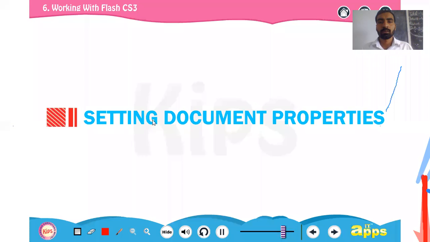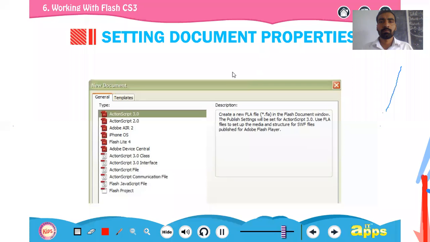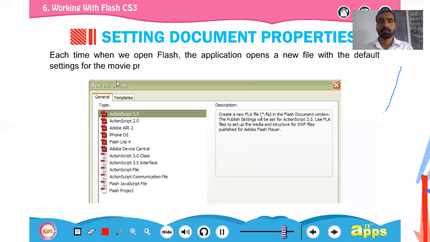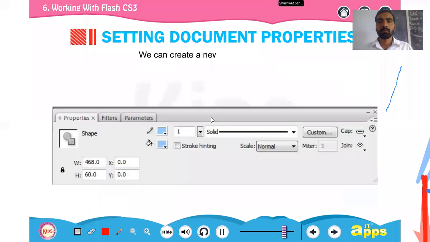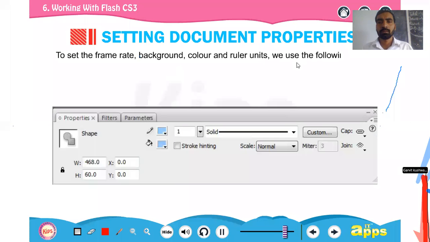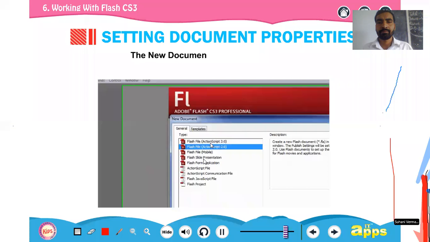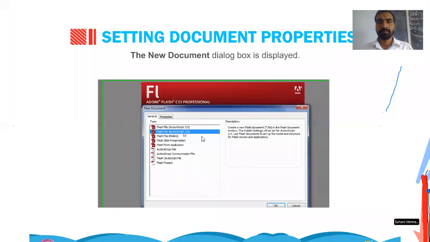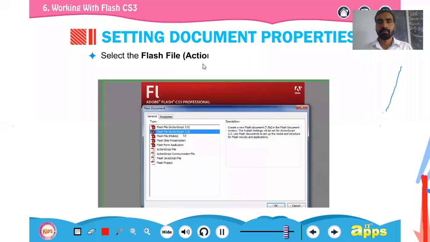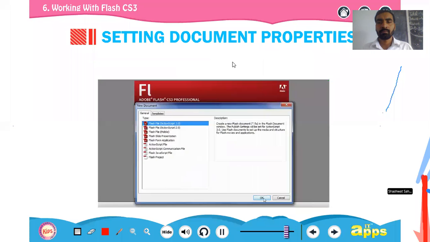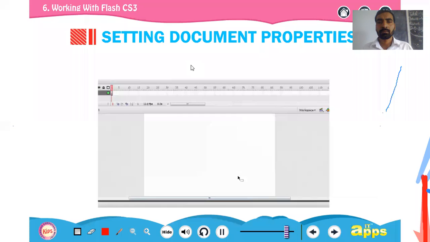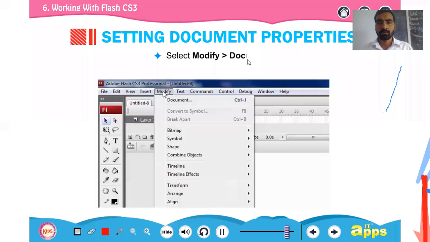Okay, students, now let us learn how to set document properties. Each time when we open Flash, the application opens a new file with the default settings for the movie properties. We can create a new movie as we work. To set the frame rate, background color, and ruler units, we use the following steps. Click on File, then go to New. The New Document dialog box is displayed. Select the Flash file ActionScript 3.0 option in the type list. Click OK. Select Modify, then go to Document.